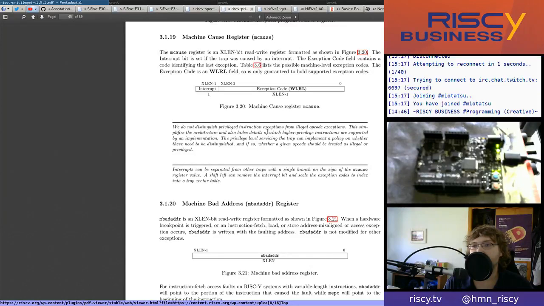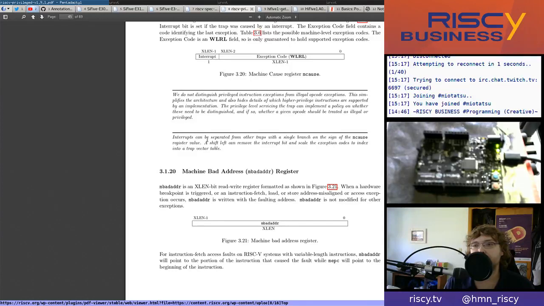We do not distinguish privileged instruction exceptions from illegal opcode exceptions. This simplifies the architecture and also hides details of which higher privilege instructions are supported by an implementation. The privilege levels servicing the trap can implement a policy on whether they need to be distinguished, and if so, whether a given opcode should be treated as illegal or privileged. Interrupts can be separated from other traps with a single branch on the sign of the mcause register value. A shift left can remove the interrupt bit and scale the exception codes to index into a trap vector table. That's smart.